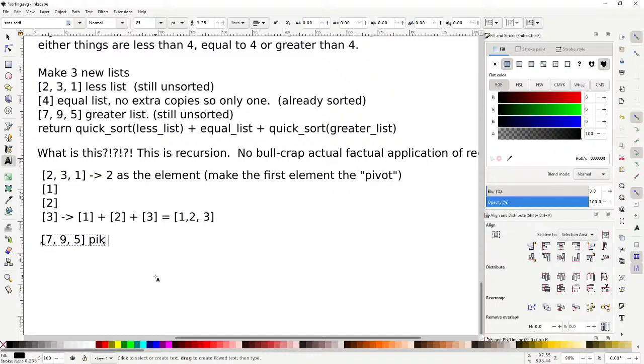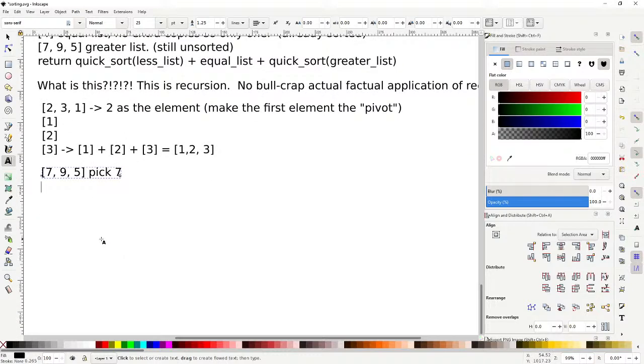We pick 7. And you might think, well, what if there's a better choice than 7? Who cares? It might hint to you something about Gauss-Jordan reduction or something like that. Do not think about that too hard. The analogy will break your brain. So 5 is the less list, 7 is the equal list, and 9 is the greater list.